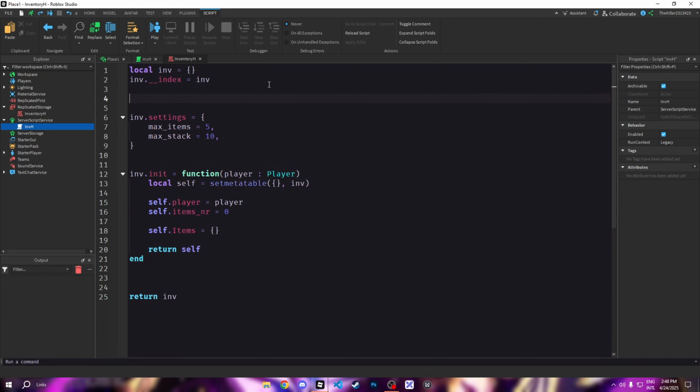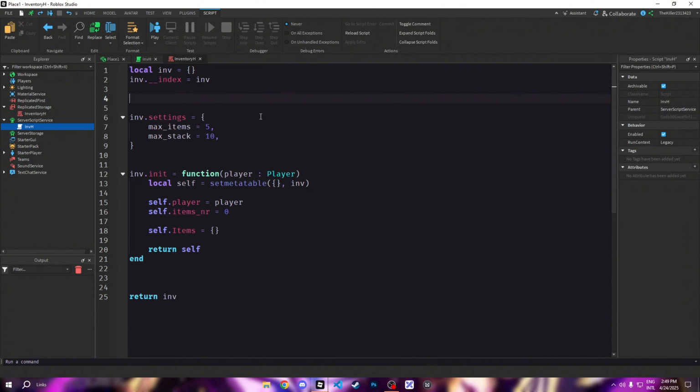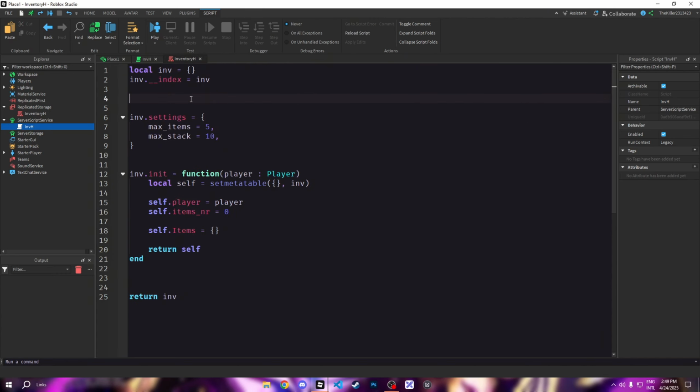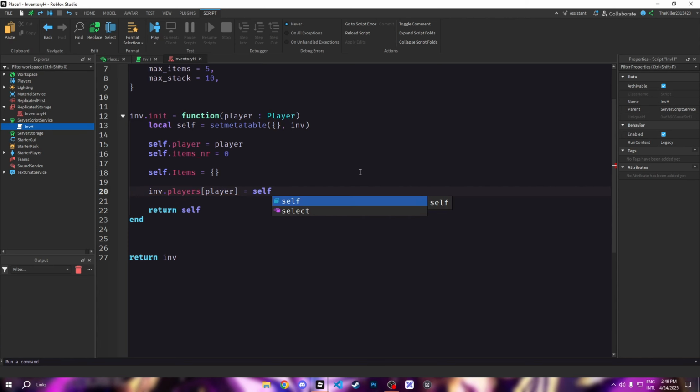But now we need to create a table that will update and store the player's inventory, so that we can access it from any other scripts. And the reason we are doing that is because if we create an inventory inside this script, only this script will have access to it. So what I'm gonna do is inv.players, and it's a blank table for now, but here I'm gonna say that inv.players indexed by our player will be equal to self.